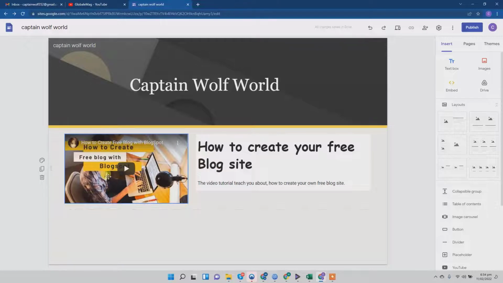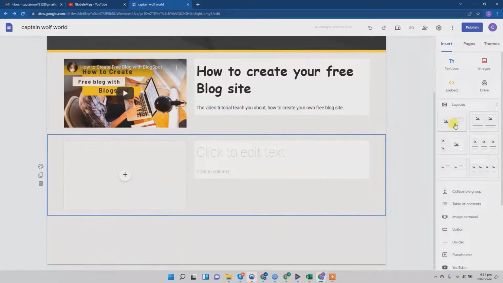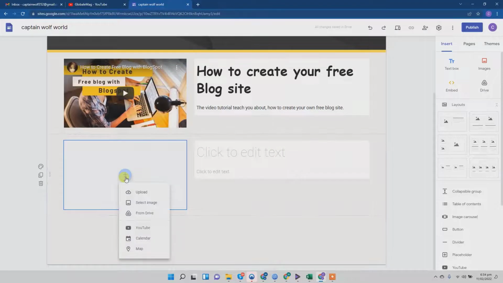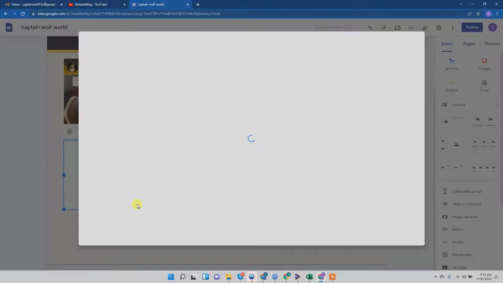So we have inserted one layout. Similarly, if you want to try out any other layout, you can just choose among any of them. So for this basic site, we are just going to hit another one where I'm going to teach you how to insert an image. So here we are again going to hit the plus icon button and select image.